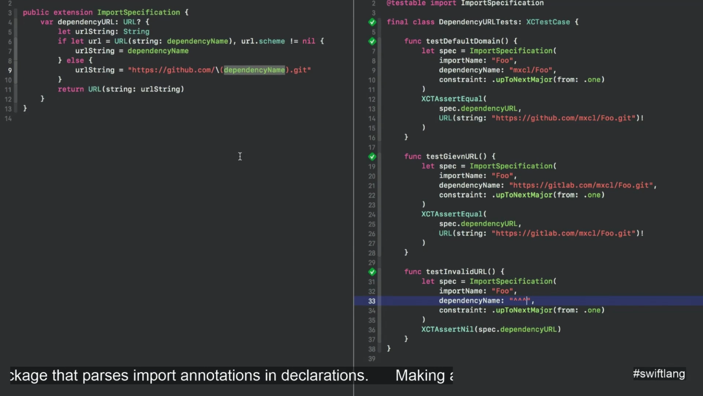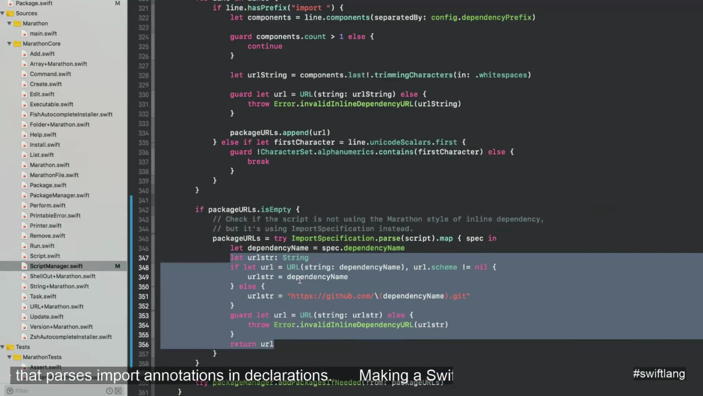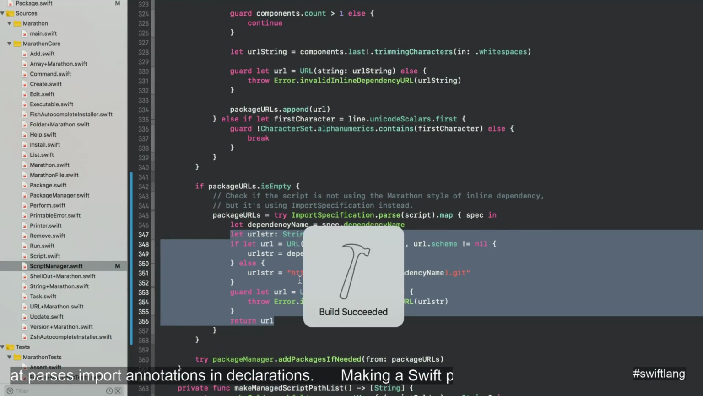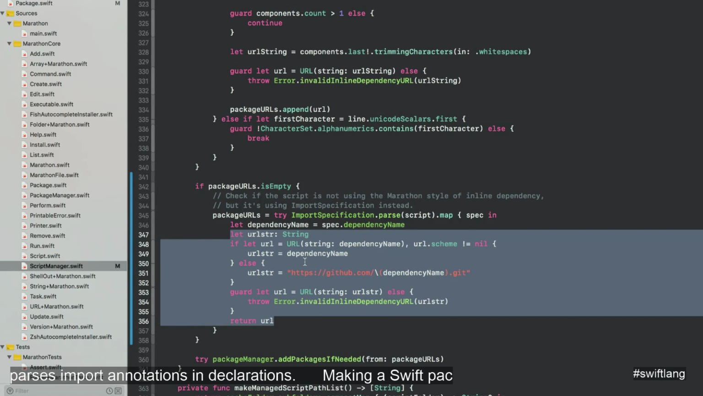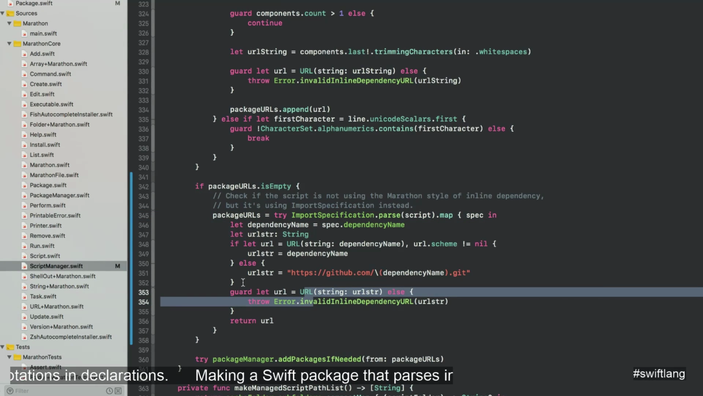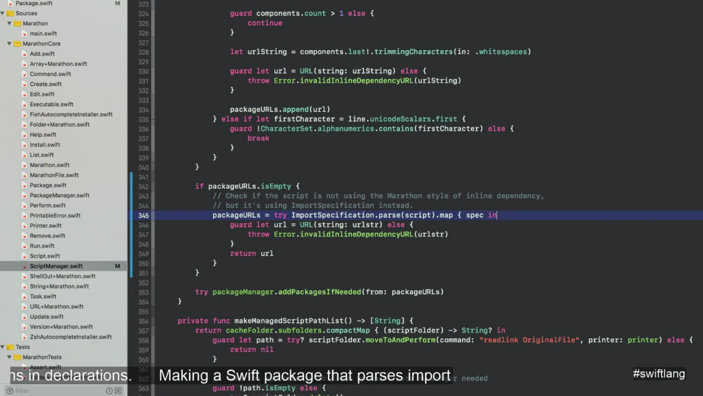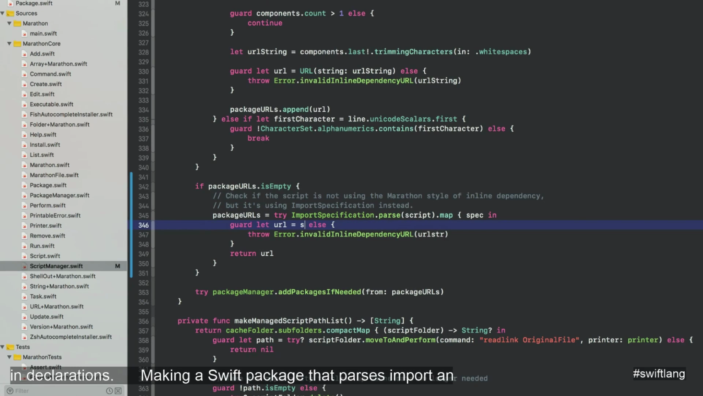Okay, so we have this part done. Now we can go and use it in here. So first of all, let's compile so it picks up the changes we did, hopefully. And now I could just pass the dependency URL function here directly, but because I want to return this, I think I prefer. So let's guard that spec.